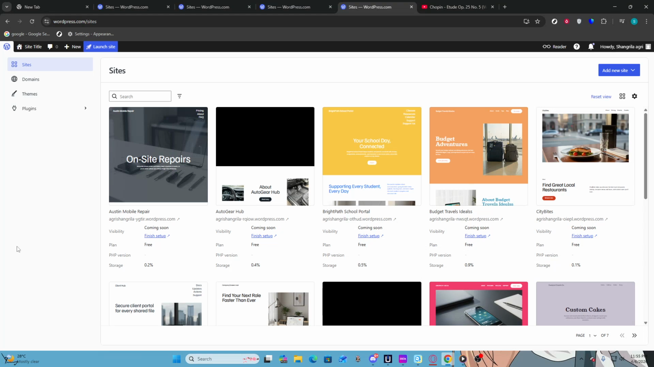In this video, you'll learn how to undo changes in WordPress. This guide will help you navigate the WordPress interface and effectively revert any unwanted modifications you have made to your site. Begin by navigating to the WordPress website.